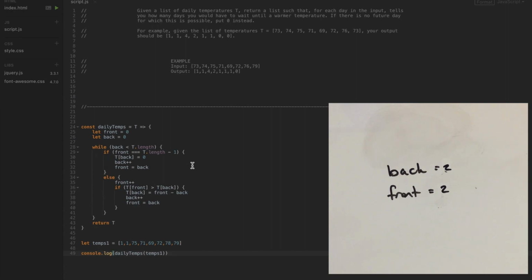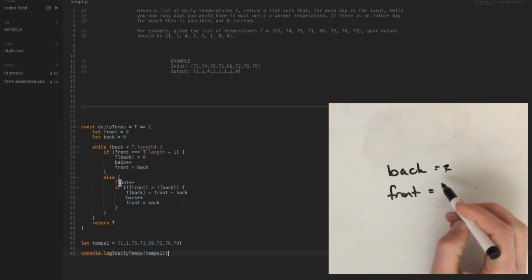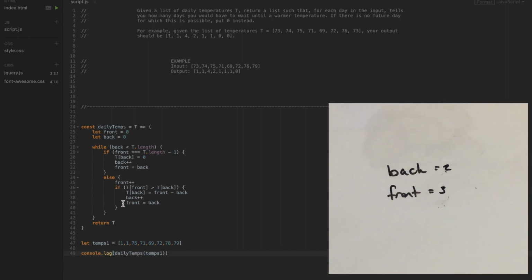And now, let's go through it again. Let's go through it one more time, just because I want to show you what happens when we have to skip a few. So, while our back is less than the end, if our front is equal to the back, not quite. Front plus plus. So now these two we're comparing 0, 1, 2, 3, 2. If this is greater, it's not. So we go back up here. If it's all the way at the end, it's not. So we go down here again.